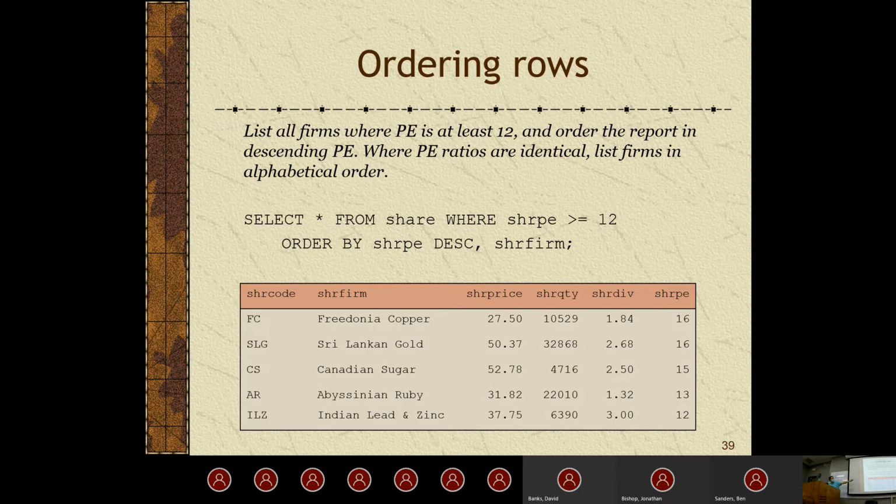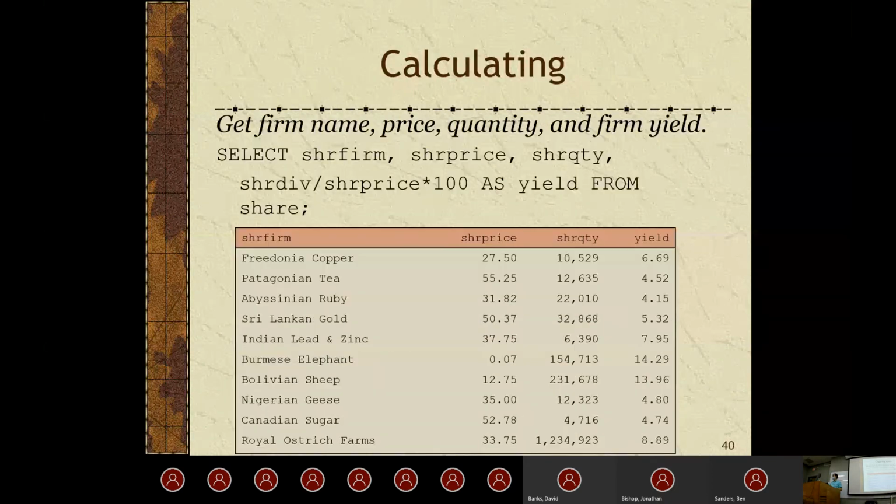So first thing we're doing is we're selecting everything from share where the share price earnings ratio is greater than or equal to 12. So in this case, we do have a value 12. If we didn't have that greater than or equal to, if it were just greater than, we wouldn't see Indian lead and zinc present within our output. So is this making sense to everyone so far? Any questions? Certainly feel free to jump in with any questions.